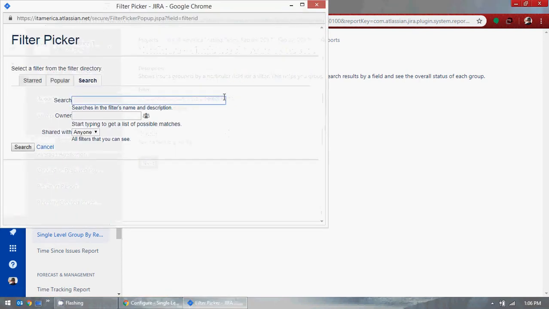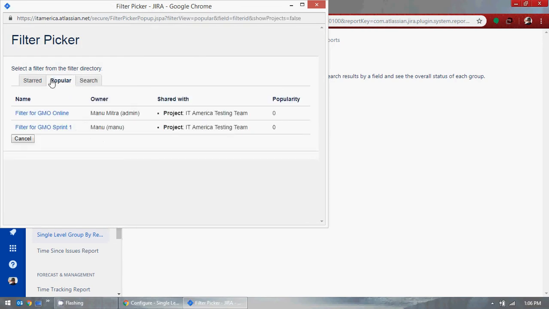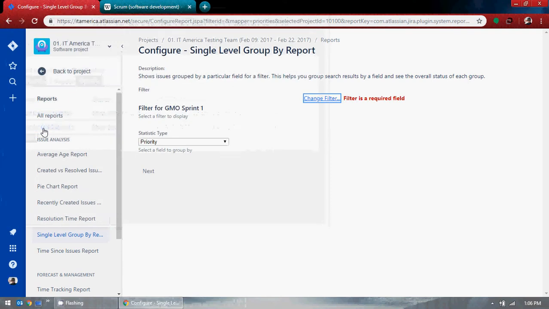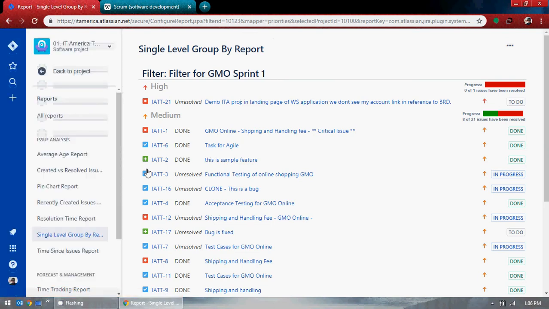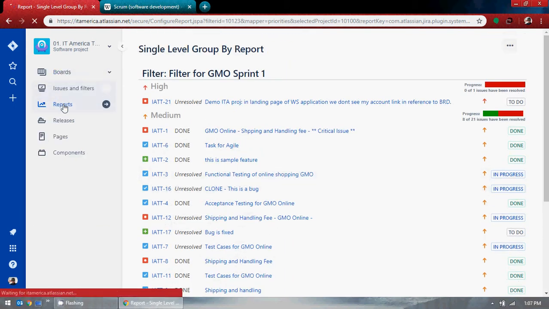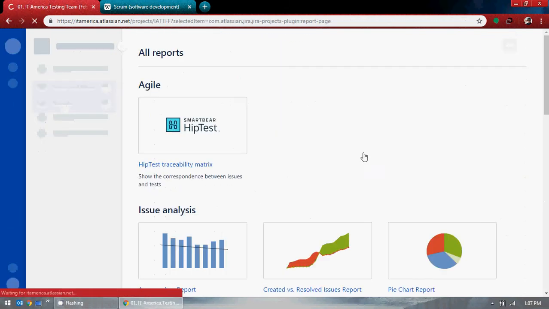Okay, so can I search with this? I'll go with this. So this is really not giving me any kind of report here actually, but it's showing all the user stories which are not resolved. So not that helpful for the reports section.